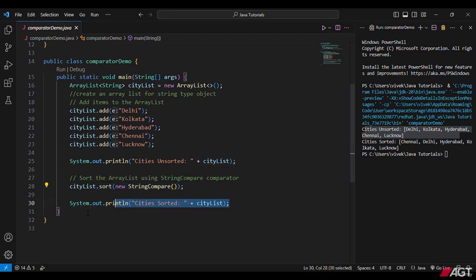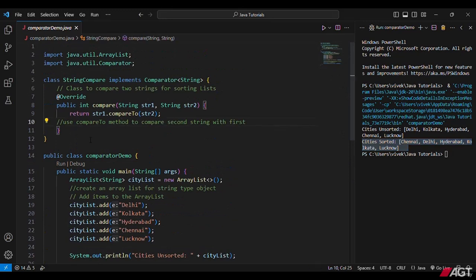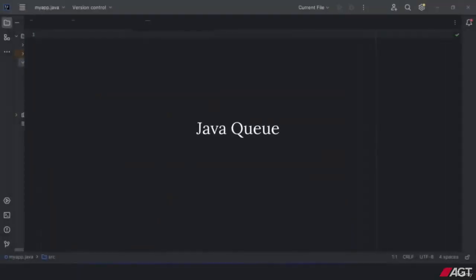Now if we go on printing this array list content, we find that it has got sorted in alphabetical order. The order has become Chennai, Delhi, Hyderabad, Kolkata and Lucknow, sorted in alphabetical, ascending order. In this way, in this demonstration, we have shown how to use the comparator interface in our Java code.